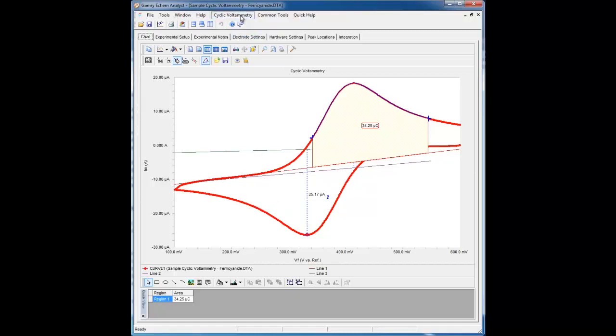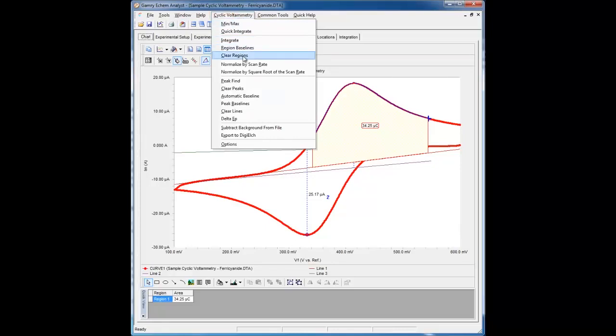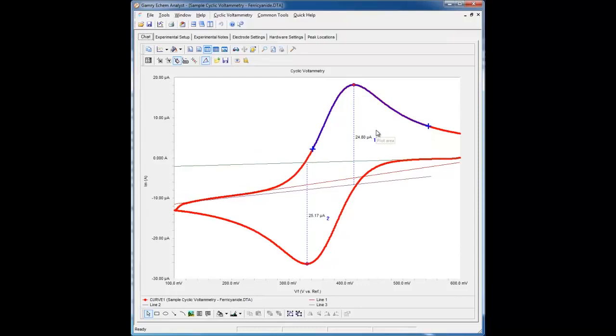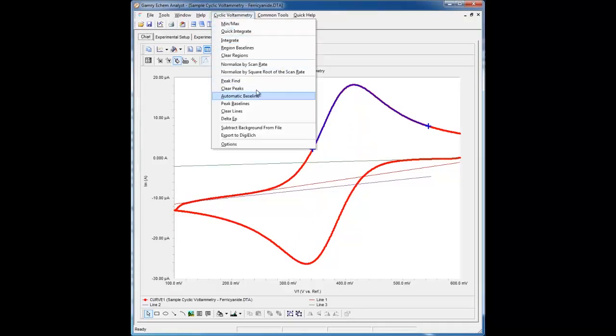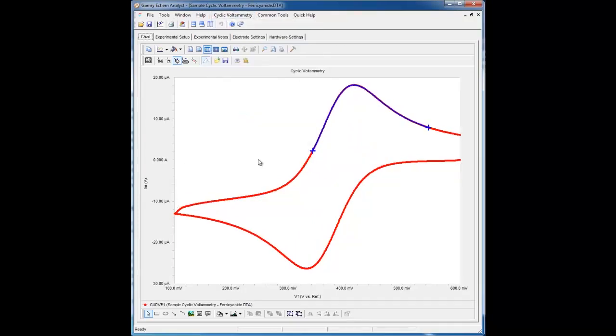If at any time you would like to clear the regions or clear your peaks, it's fairly straightforward. You click on Clear Regions, and it takes away our integrated area. If you want to clear your peaks, you can do that also. It takes away the peaks. And lastly, you can even clear your baselines if you want to. It clears those lines and goes back to the beginning.